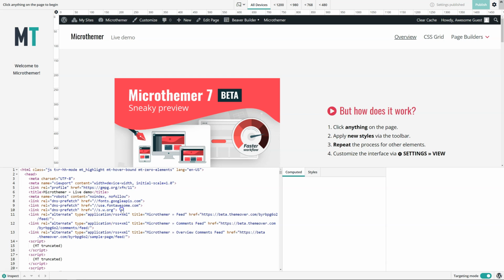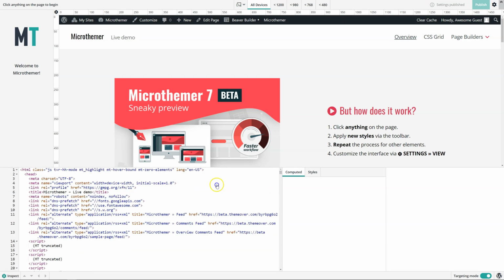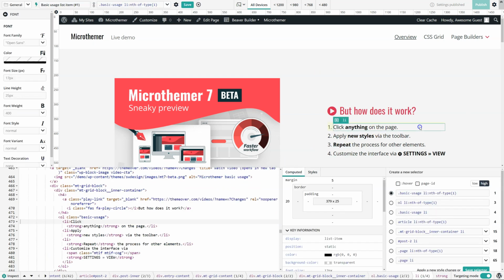So in this pane here on the left, Microthemer displays the full HTML for the whole page. Okay, but you rarely have to deal with that much information, because if we click on this element here, what Microthemer shows us with the highlighted line, and it scrolls to the correct position in the HTML, is the exact element that we clicked. So I've got this list item here that says click anything on the page, and that matches up to the text that we can already see where it says click anything on the page and anything is in bold. And the word anything is encased in a strong HTML element here.